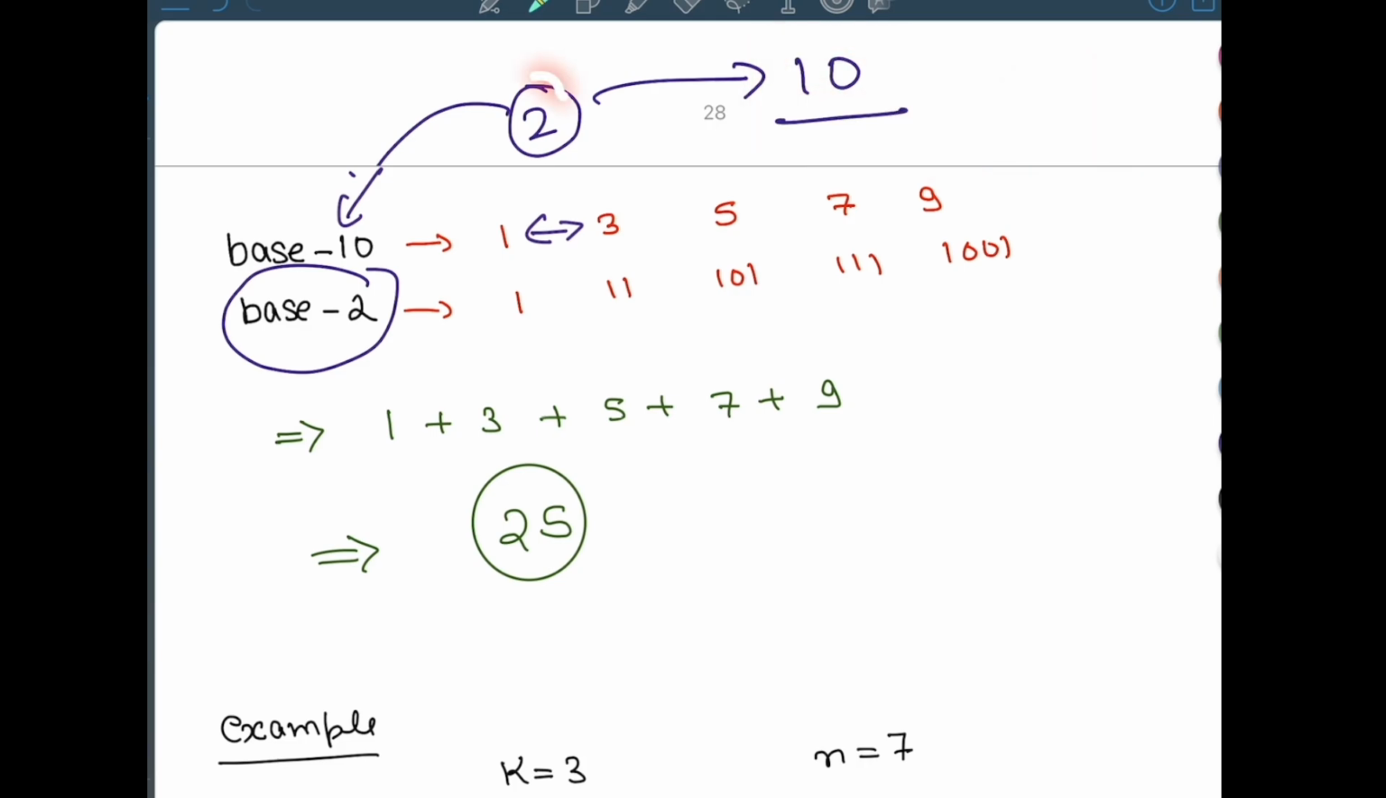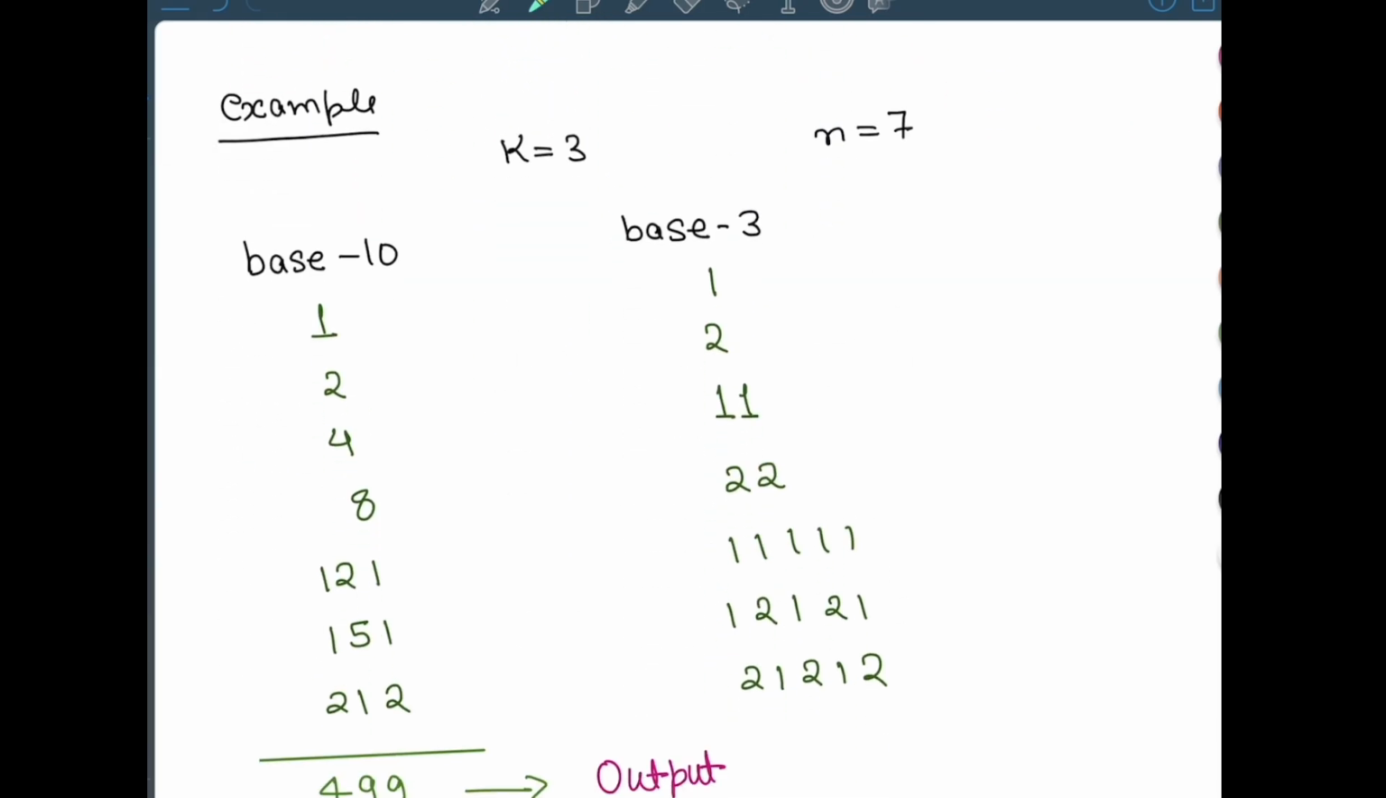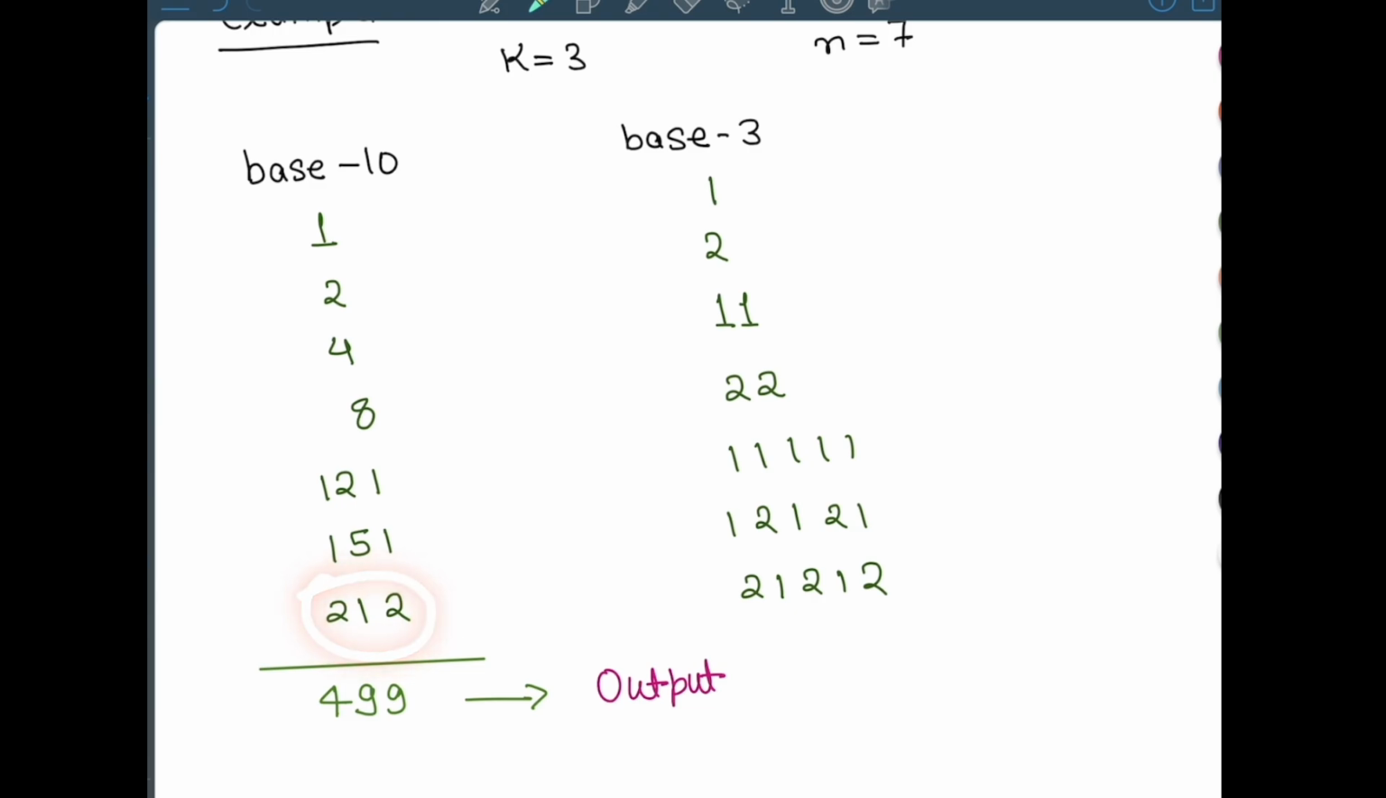That is why although the number 2 is smaller, it is not a k-mirror number, so we are not including this in our first 5 numbers. Now let us see one more example where the value of k is 3 and the value of n is 7. In this case, you need to find the first 7 numbers for which the base 10 and base 3, this 3 is coming from here, is a palindrome. So the numbers are 1, 2, 4, 8, 121, 151 and 212. These are the smallest 7 numbers which are palindromes and whose base 3 is also a palindrome.